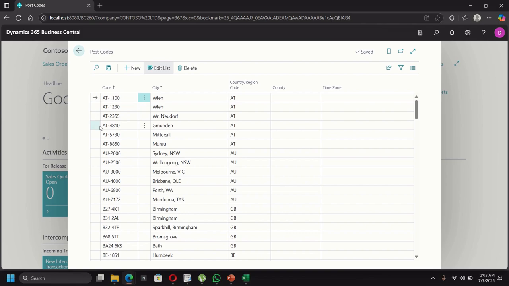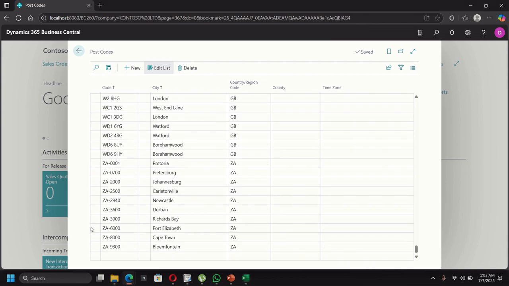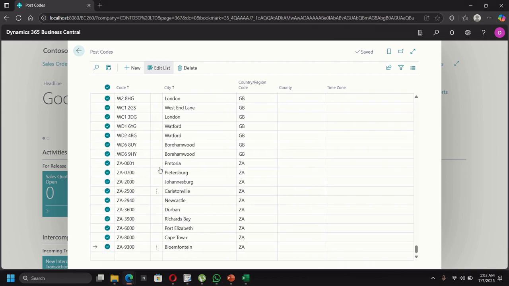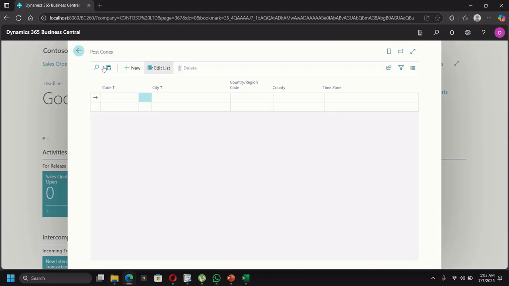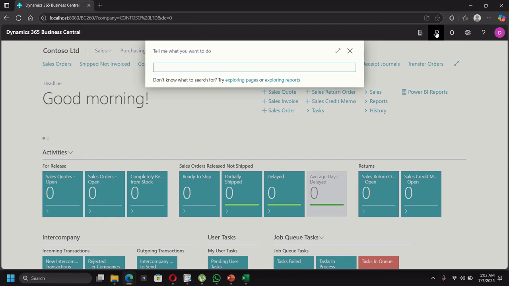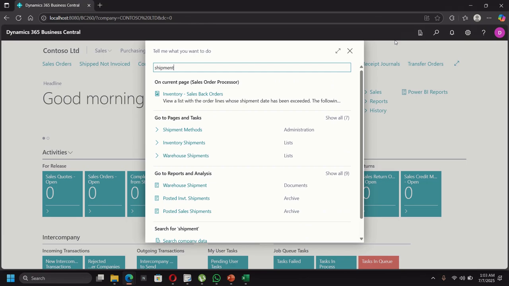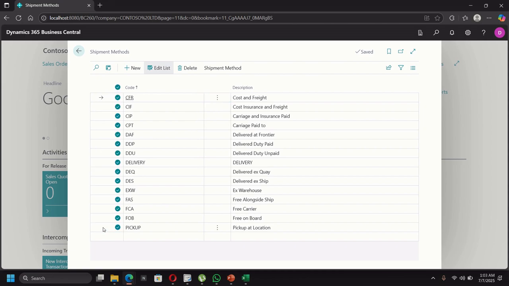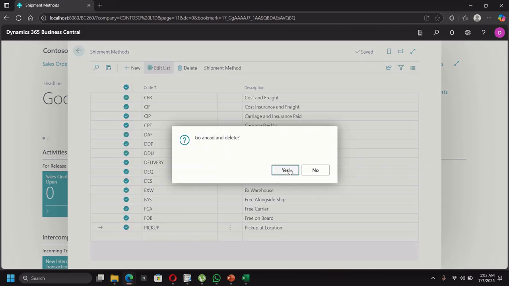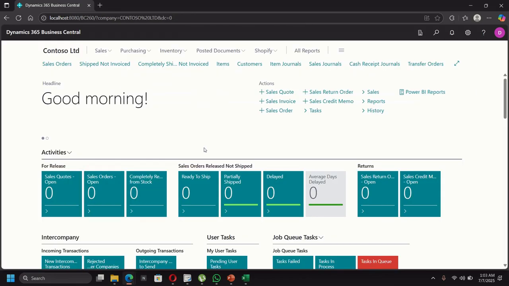So I will click on all the data and I will delete all the data. Then I will go back again and look for shipment methods, and I will do the same thing. Now the two of them do not have any data.